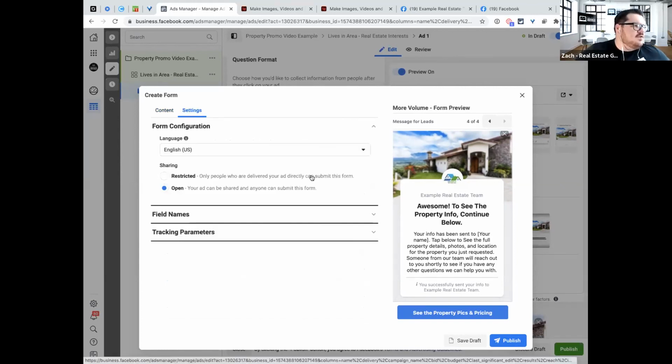Let me just double check this. Yeah, so this is how I tend to want these settings. English is fine for the language. For sharing, if you want to be sure that the people coming in off of these forms specifically came through your ad, then you could go to restricted. But I tend to set this to open, which means that if somebody shares the ad, somebody else who we didn't technically pay to get the ad in front of can still fill this out and become a lead for you. That's what I tend to want.